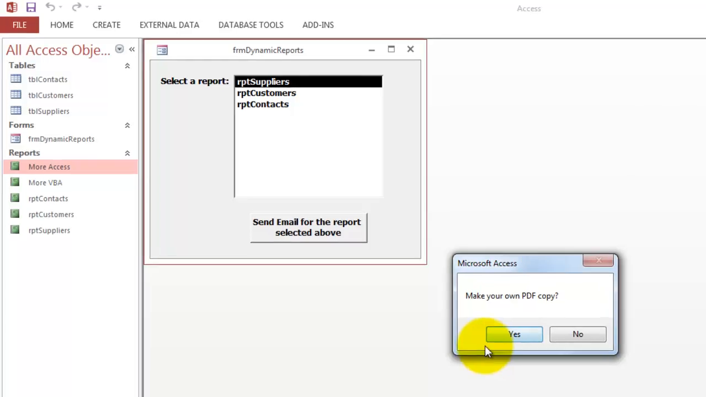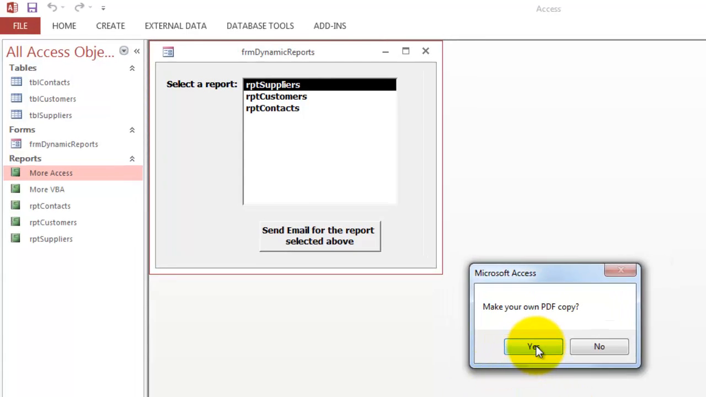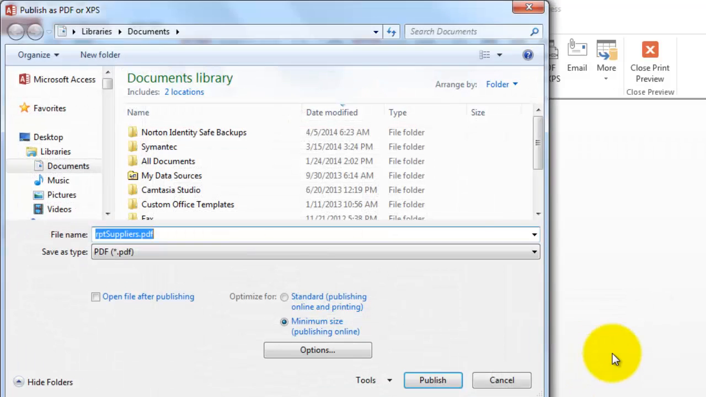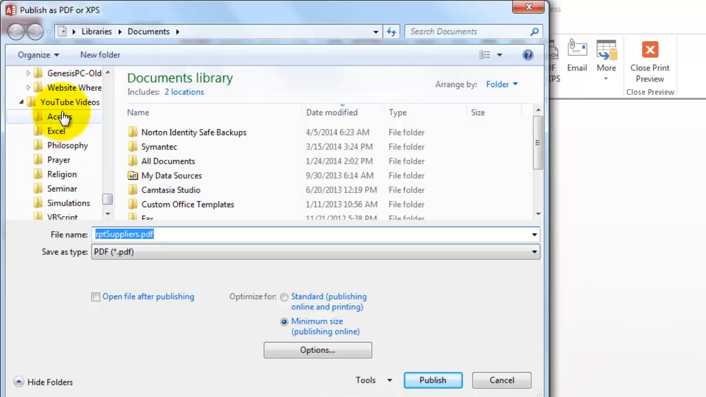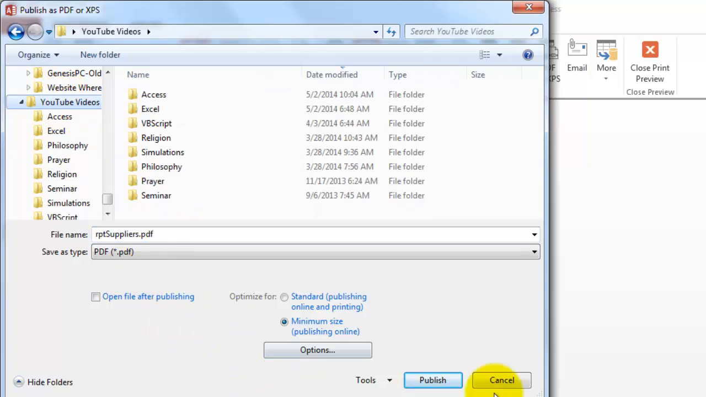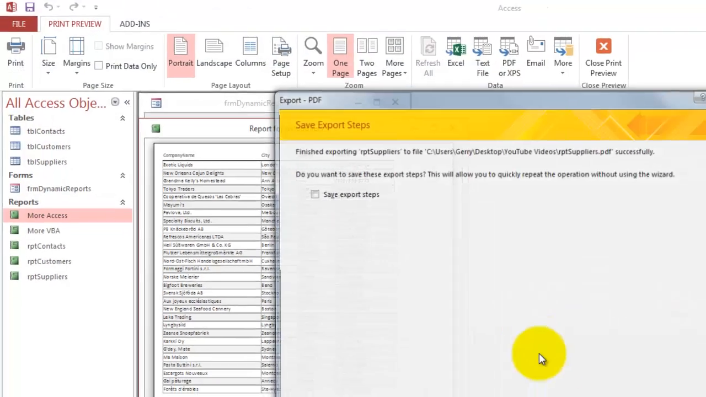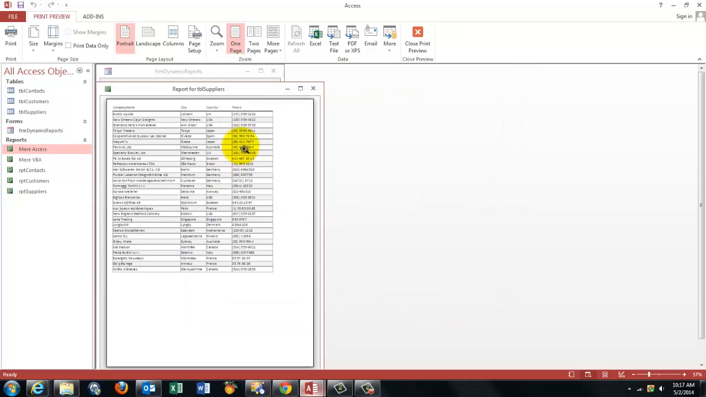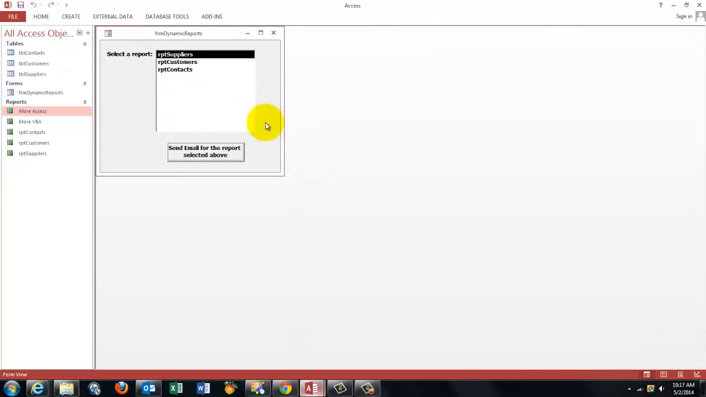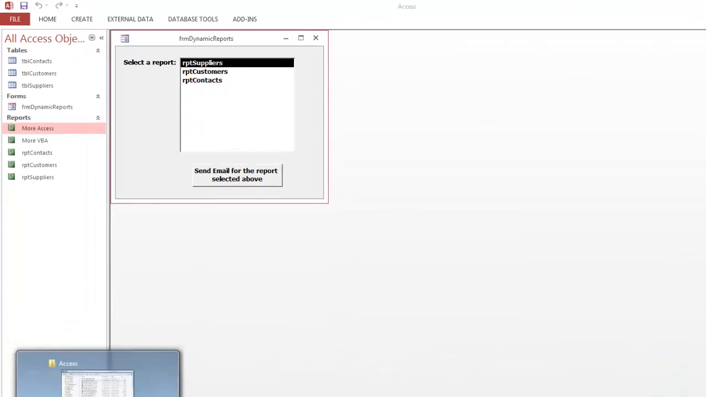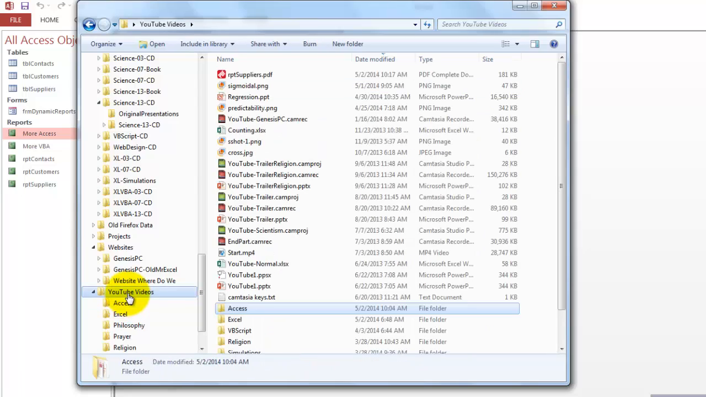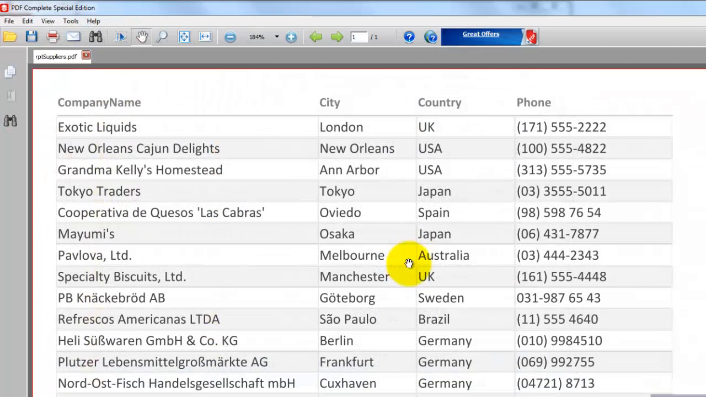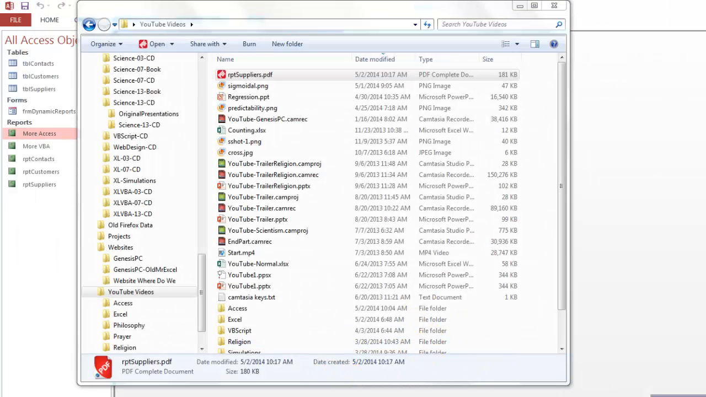Then it asks, would you like to make your own PDF copy? I'm going to say yes. And it's going to ask me, where do you want to store that? And this is the report it's going to store. So if I want to see that one, there is that report on my desktop.